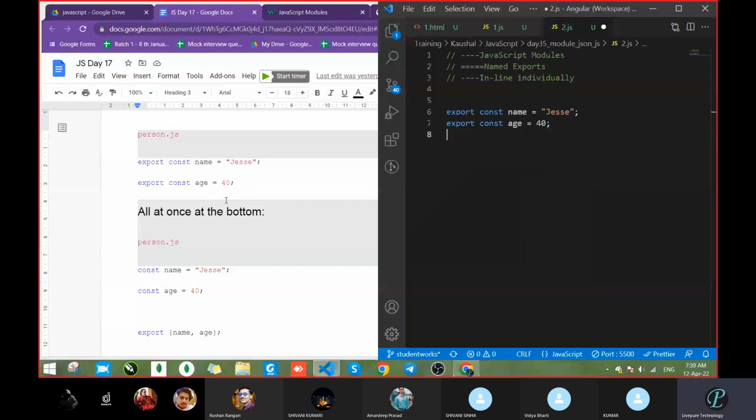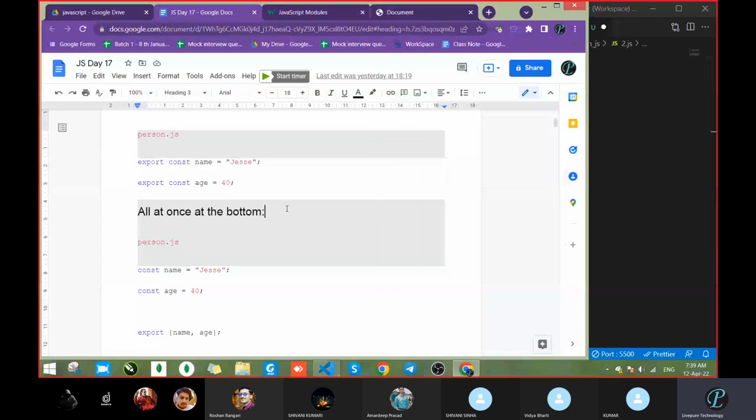First we will look at the declaration, how we are declaring and exporting the variable. This becomes your inline export. Then we will see how to call or execute it. And the second is all at once at the bottom. So how to do that?